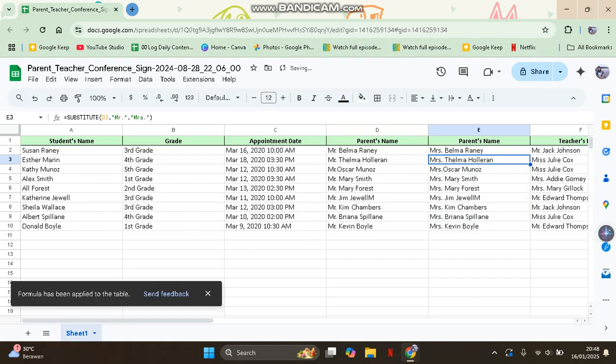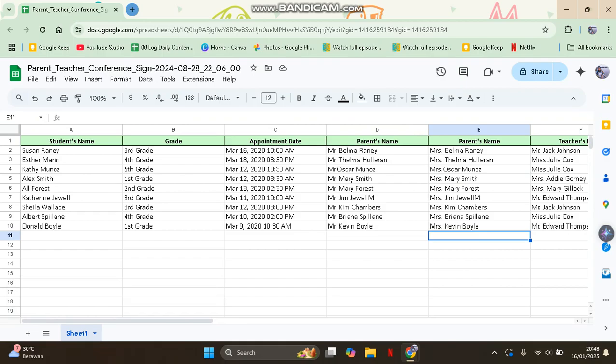So now all of this Mr. in the column will be changed into Mrs. You can also use substitute if you want to only remove a specific word, or if you want to remove the second or the third occurrence of something in the text.